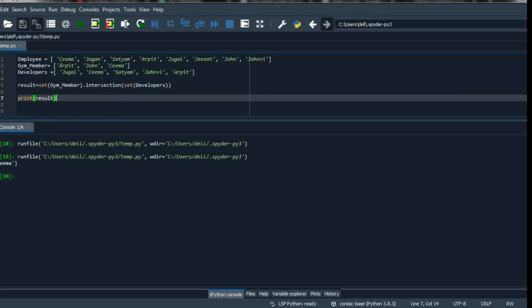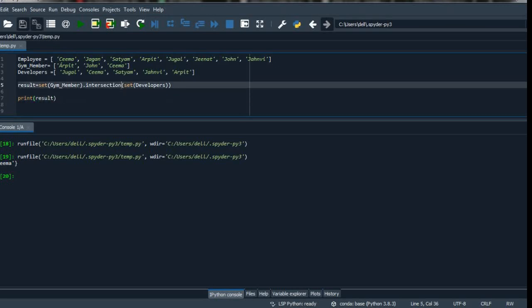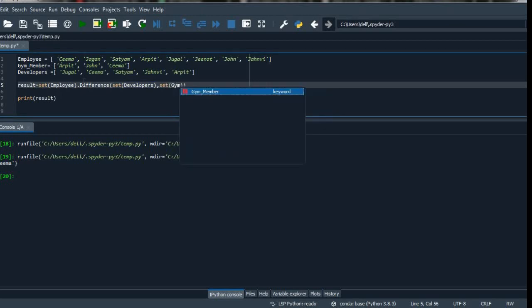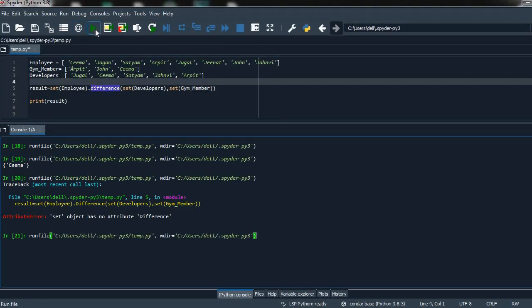Now, if we need to find the employees who neither are gym member nor developers, we will use difference function here. For that, the first set will be employee minus second set, third set named gym member. Now on printing the result and running the file, we get the names of the employees who are neither gym member nor developers. So the names are Zeenath and Jagan because they are neither in gym members nor in developer list.